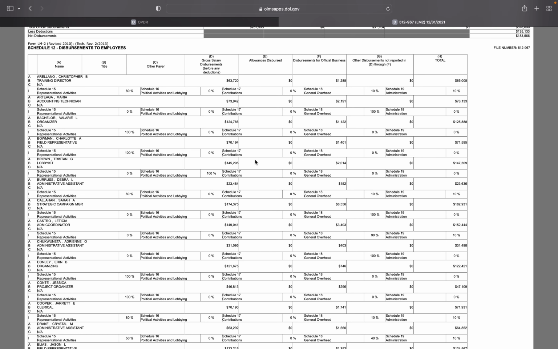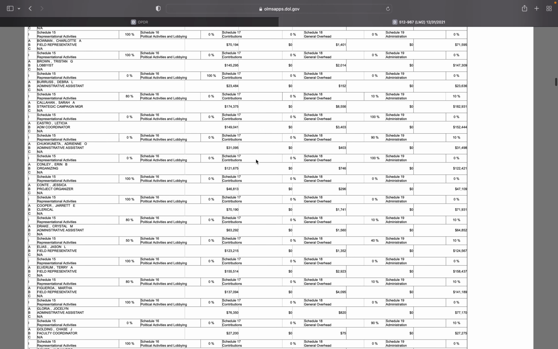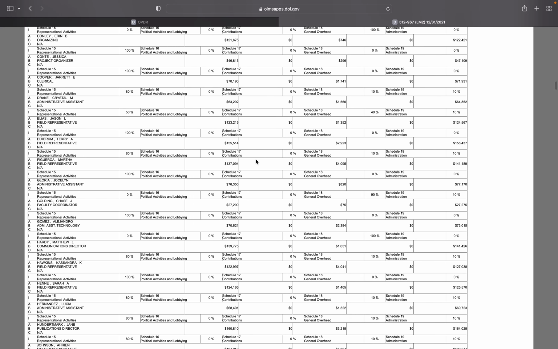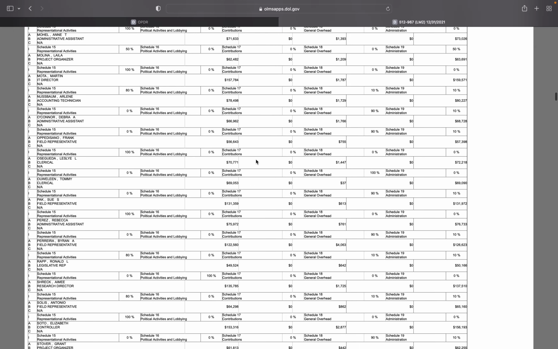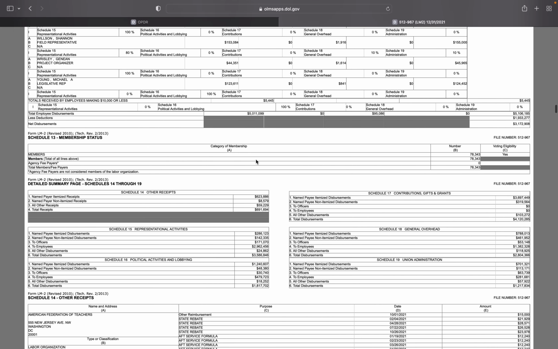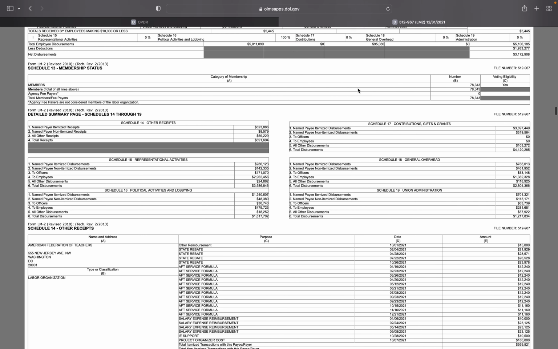They also have disbursements to employees, so other people who are not necessarily the leaders of the union, but all the different jobs in the main office or something like that. You see field representatives, communications director, a lot of people. They also have information on the number of members they have. So here we see they have more than 78,000 members.